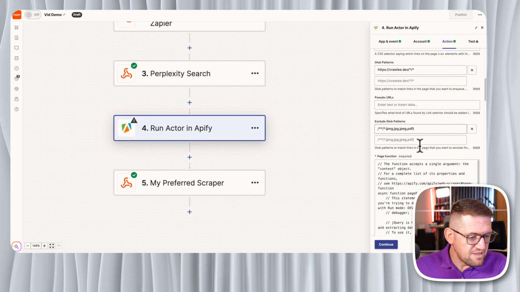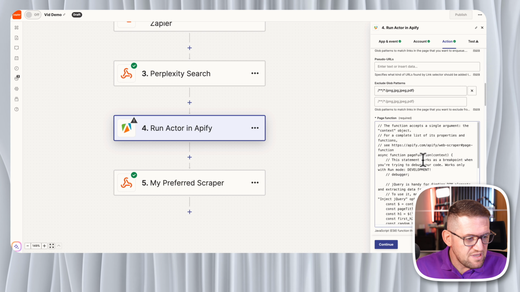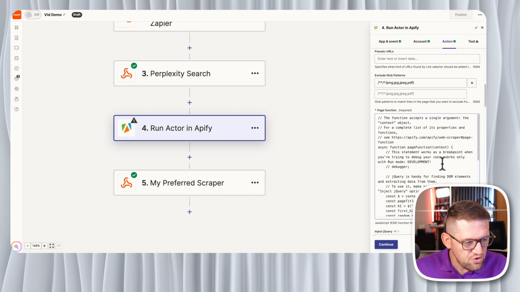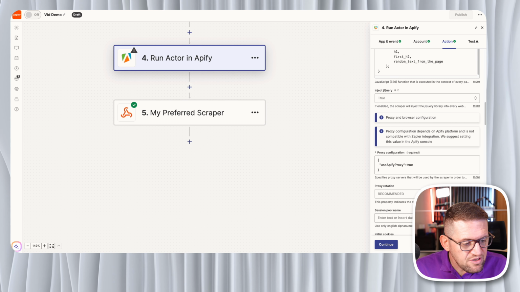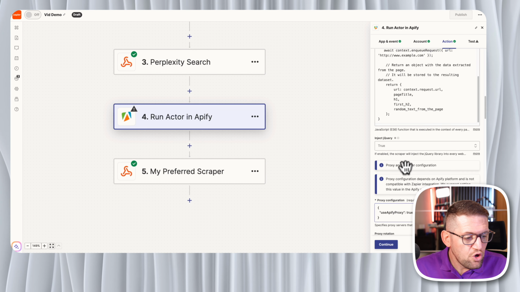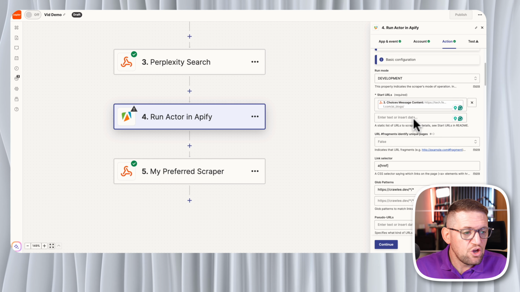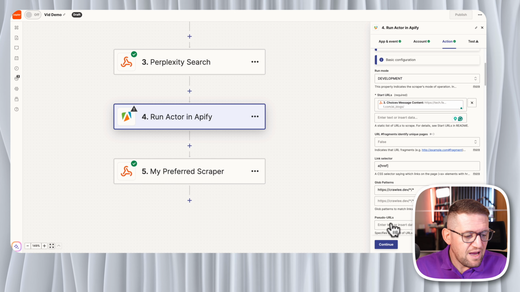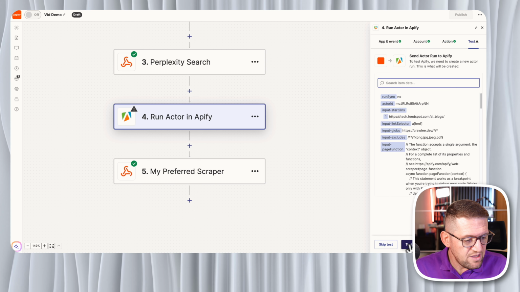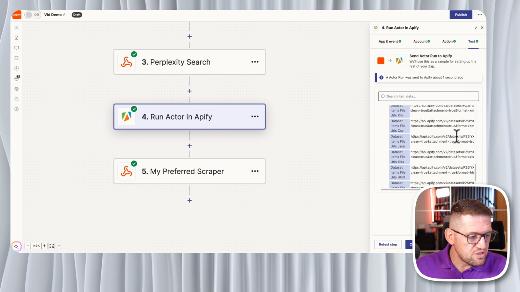Looking at everything here, you do not need to bother with it. There's the page function that explains things for you. You can look at it if you're interested, but your actor is connected and ready to go with only one criterion that you need to provide, which is the URL, which we got from the Perplexity step. Now we can continue and we can test and see the results. Now we got a result back. So it scraped the website.